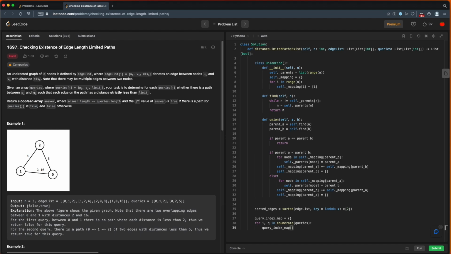But this Q, we will have to make a tuple. Okay, so this is storing the index for a given query. That way, when we run the query and we create our result, our answer, we'll know which index to put the result into.